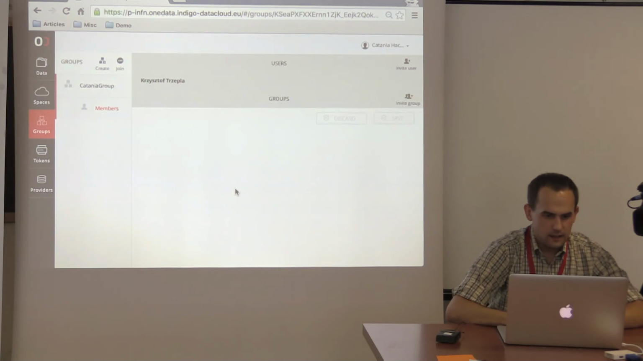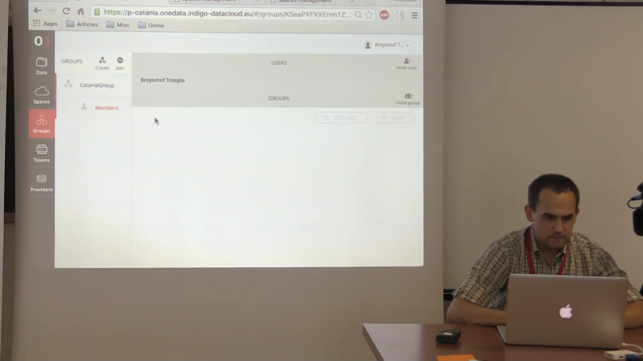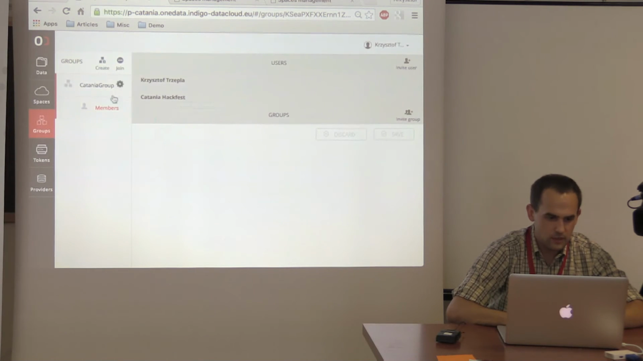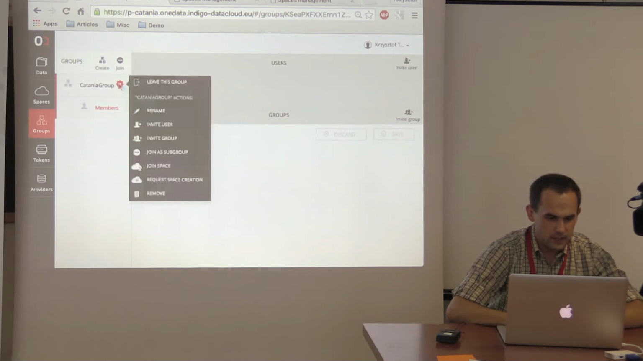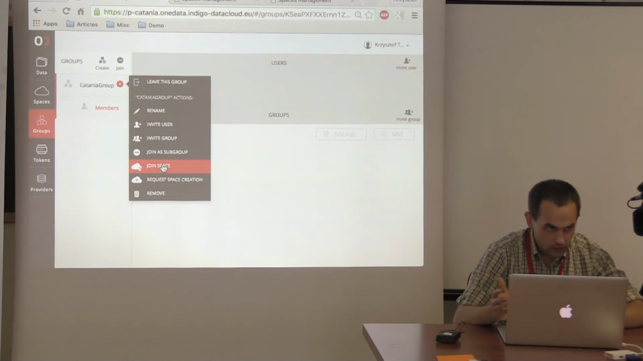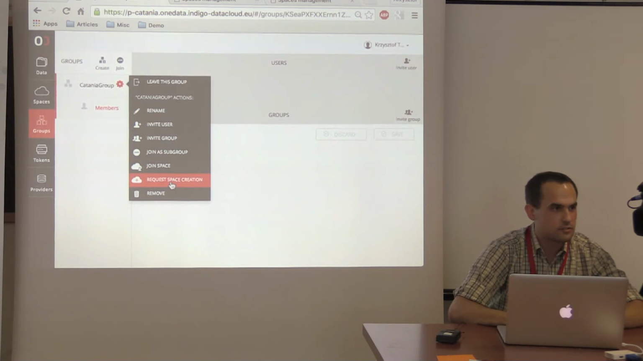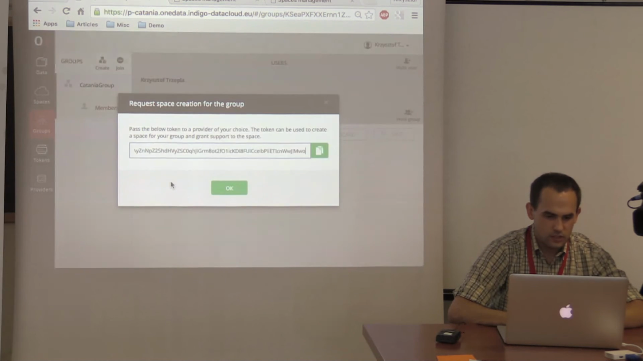Now, the group I've created doesn't have any space. I will just refresh the page. And we see that both me and the Catania user are in the group. There are two options. We can either join an existing space as a group, or we can request space creation, which I will do.